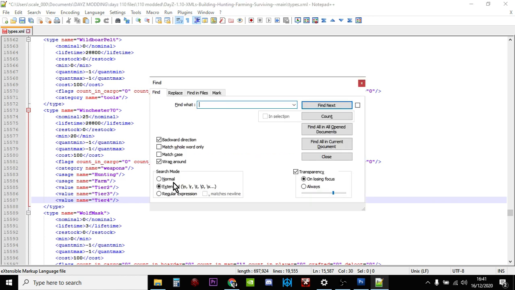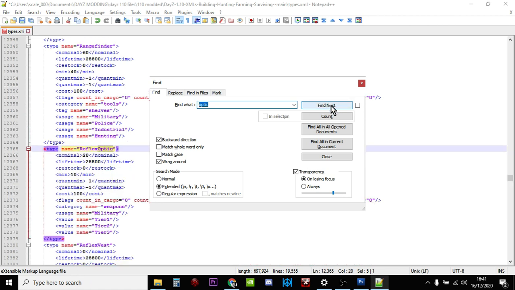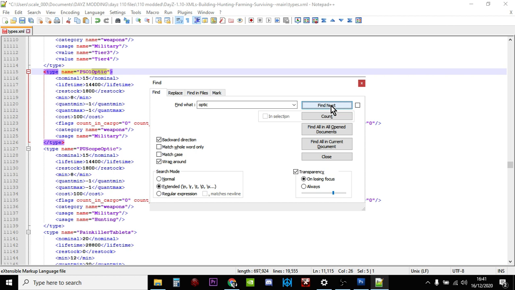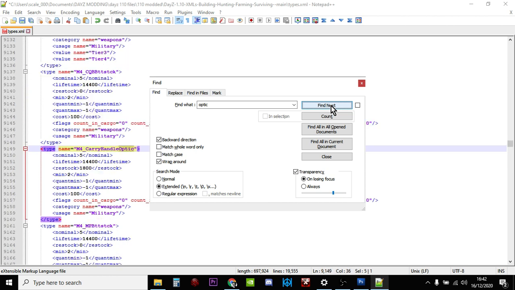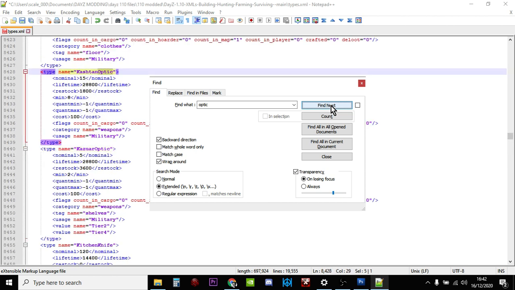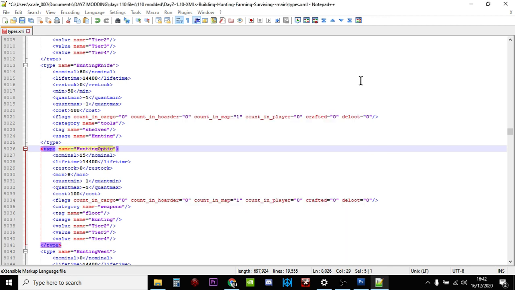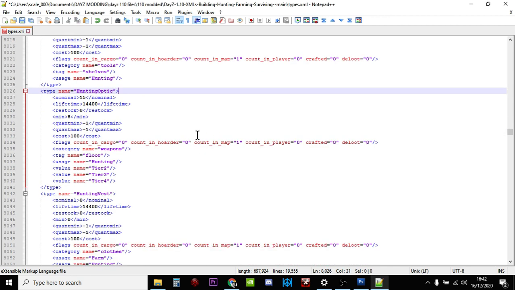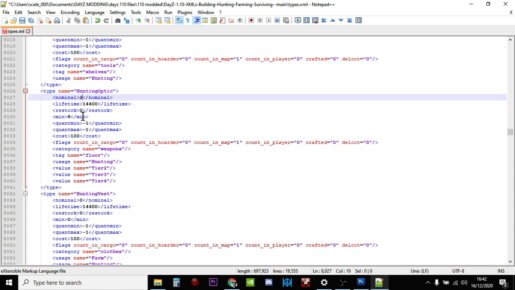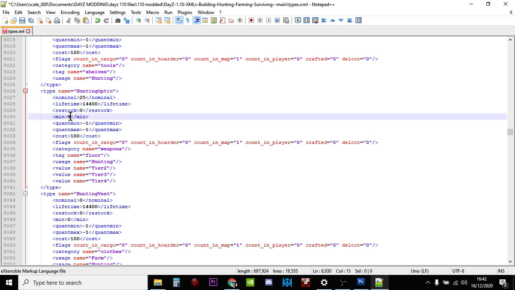So if you search for optic, and you'll get that, and what we're looking for is the hunting optic. So just keep going through. Hunting Optic, there we go. So there's the Hunting Optic. It should be 15, so why don't we put that up to 25. Let's change the minimum up to 20.